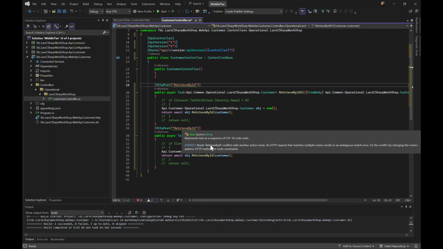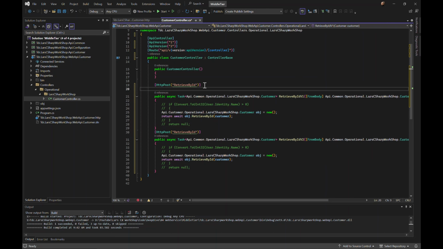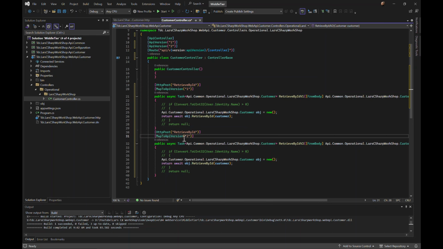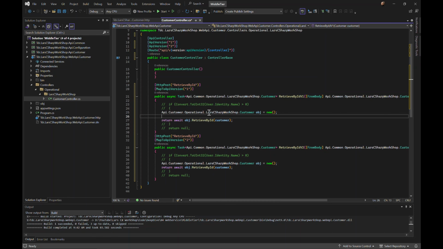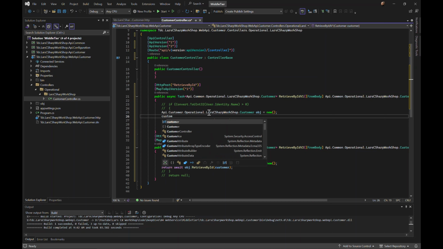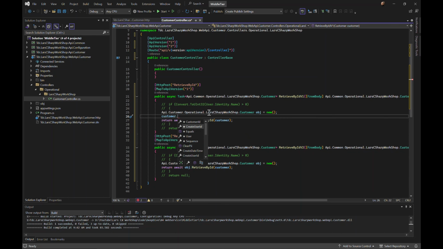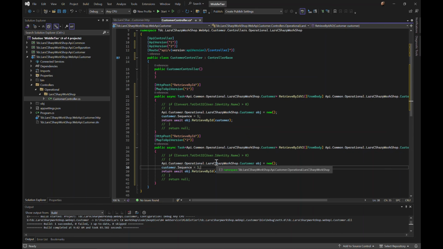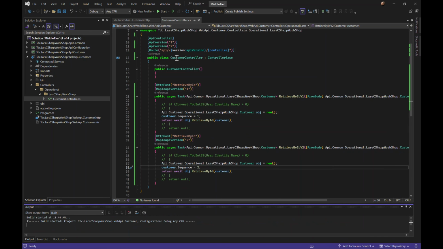Okay. Now it's going to tell you there's a conflict here, but that's okay because we're going to come in here and say map to API version 1. And the one down here at the bottom, you're going to say map to API version 2. Just for grins and giggles, we're going to put in here customer dot sequence is equal to 1. And customer dot sequence over here, we're just going to make it equal to 2. Nothing major. We're going to build it and we're going to start it.